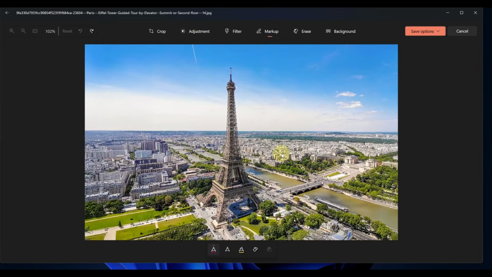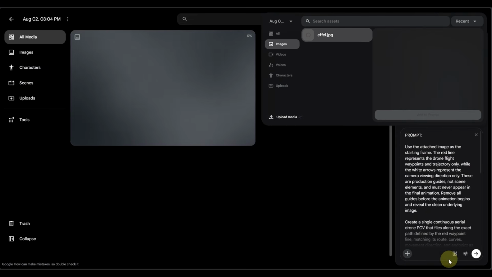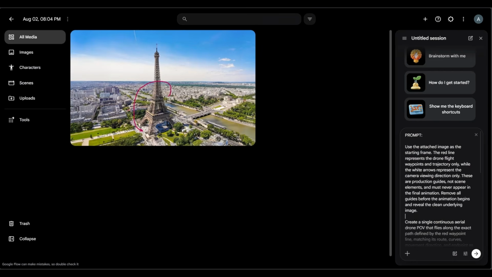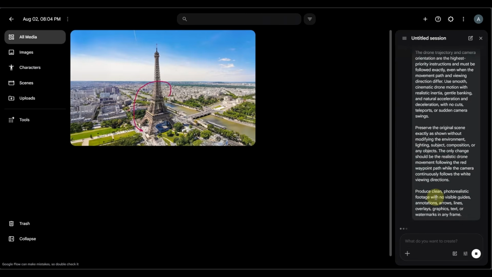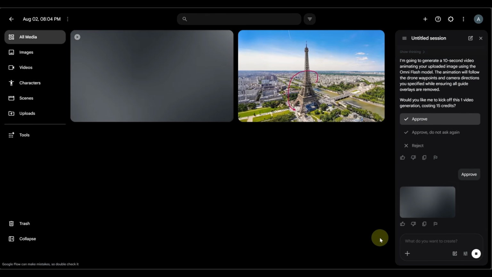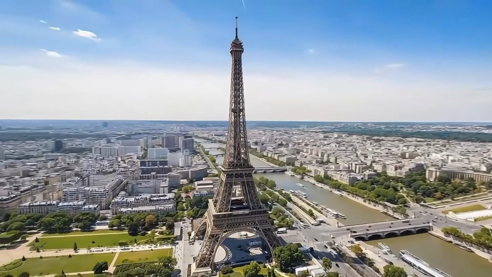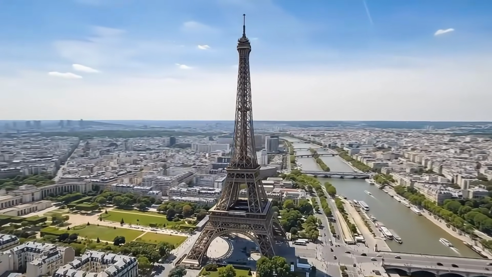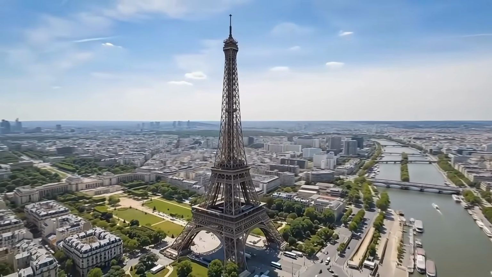First, we open any image editing software and we draw a red line like this one. Now we go to Google Flow and put this image as a reference and we put this prompt. We click on send. Now we click on approve, and after some processing we have this amazing video. Note that the prompt and the site will be in the description below.